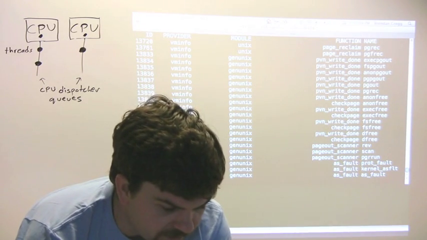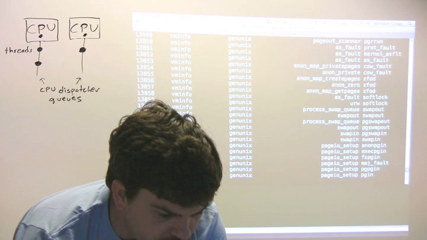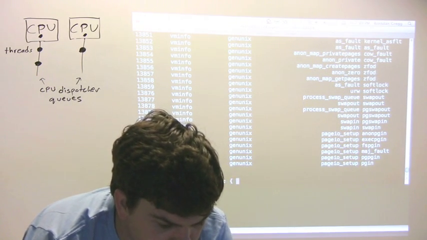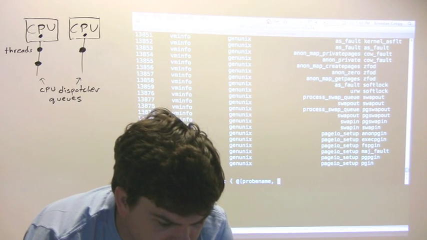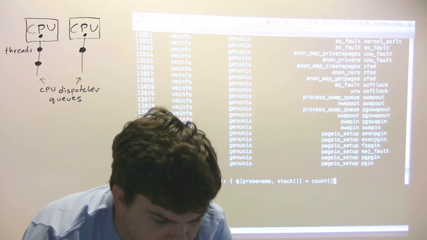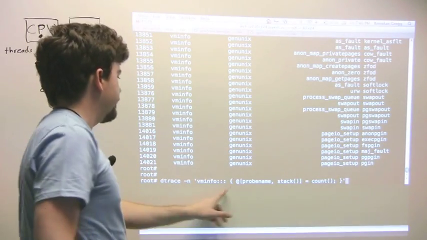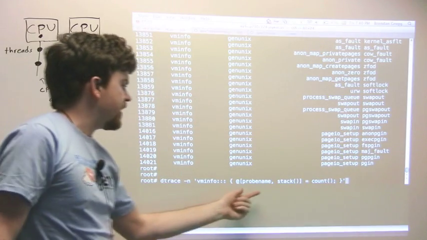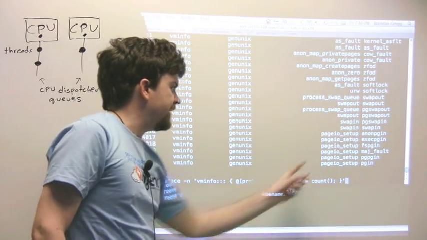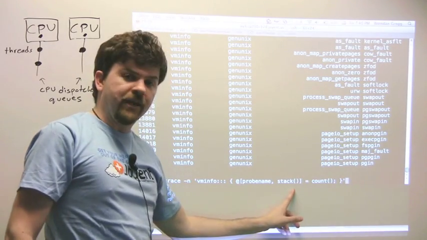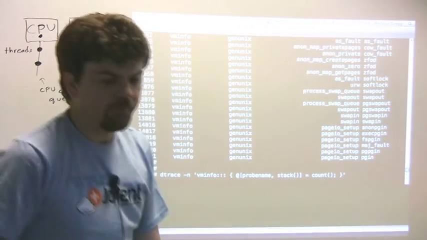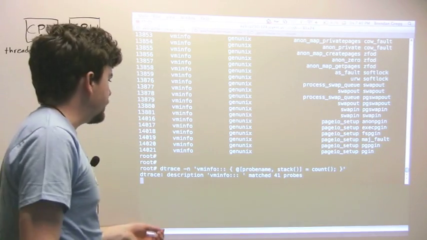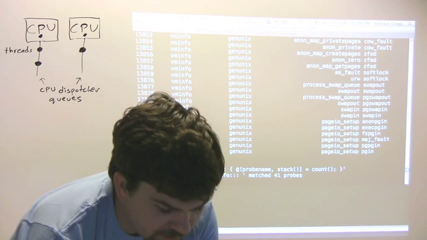Just as an example of this, I'll run DTrace and look at all the probes. You don't need to know too much DTrace, but I'm frequency counting the name of the probe and also the kernel stack backtrace. I'm running this on the system. I'll let it run for a few seconds while it's gathering this, and then Control-C.